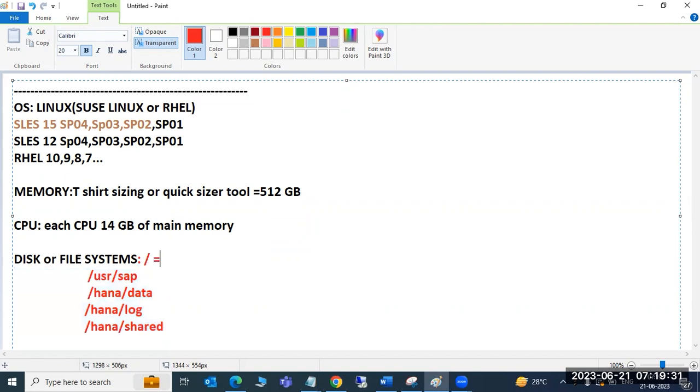Suppose for the C drive, how much will we give? Suppose 100 GB. D drive, 200 GB, 300 GB. How do we give it in Windows? Same as here, at the disk and file system level. So we have to provide some standard recommendations from SAP.